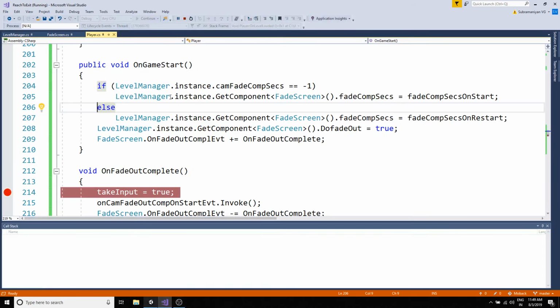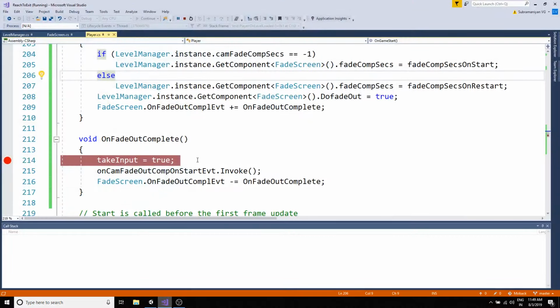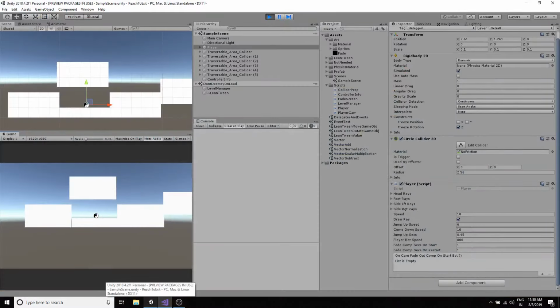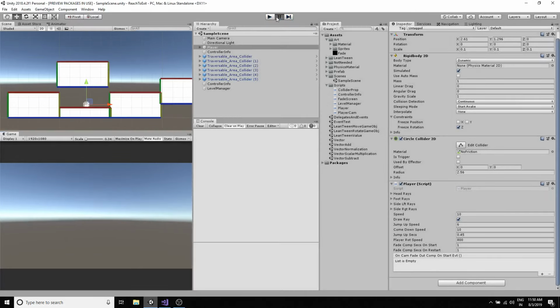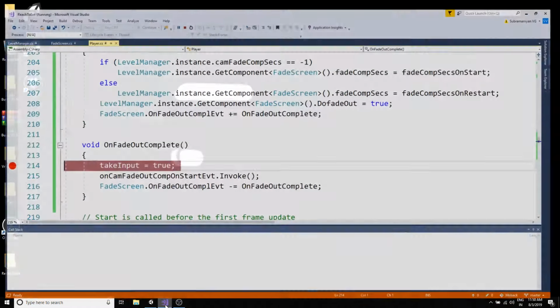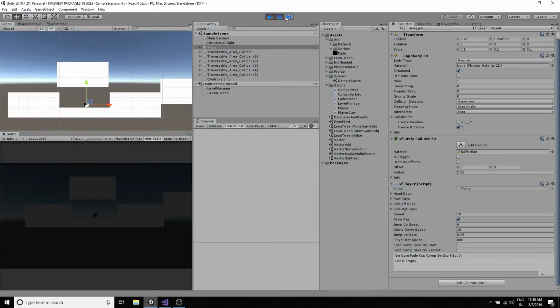On game start will be called once the level is loaded, so that we already saw. Now let me run it. See, once the fade out is completed, this method is called. Now let me put a breakpoint and we'll go step by step. So it is fading out.